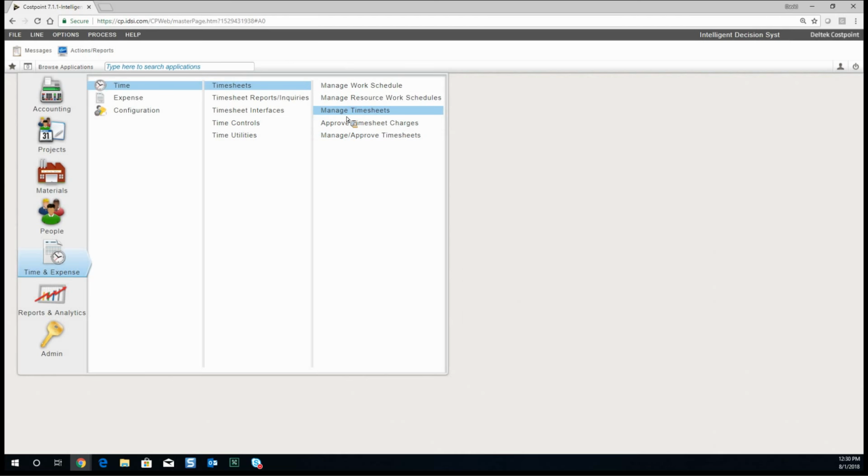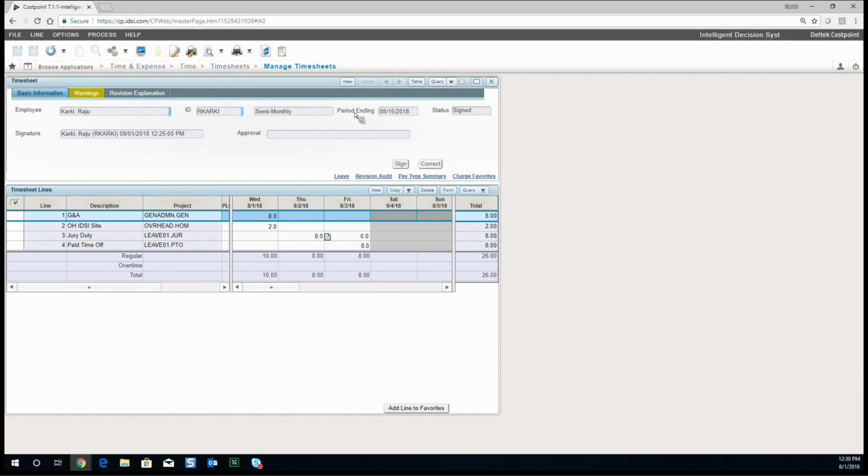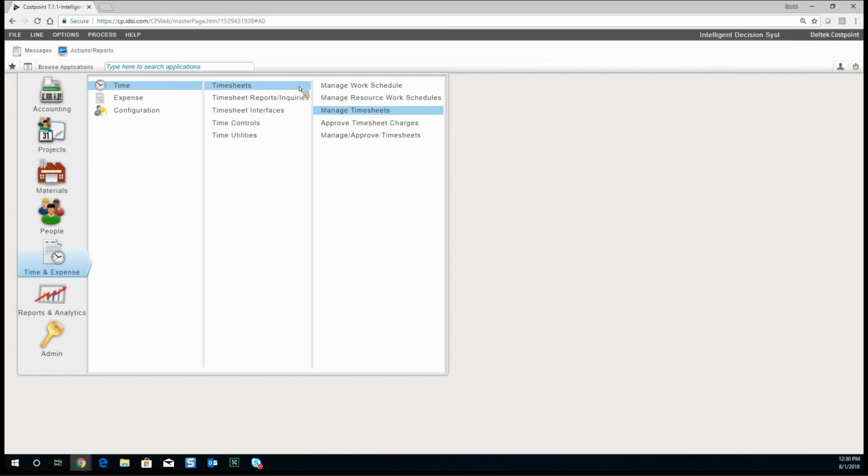So for supervisors, when you log in to the timesheet system, it's automatically going to bring you to your timesheet. You can simply close out of this and it'll bring you back to this navigation page. As a supervisor, under timesheets, you'll see manage timesheets for your own, and you will see manage approved timesheets to do the timesheet approvals. So I'm going to click on manage approved timesheets.